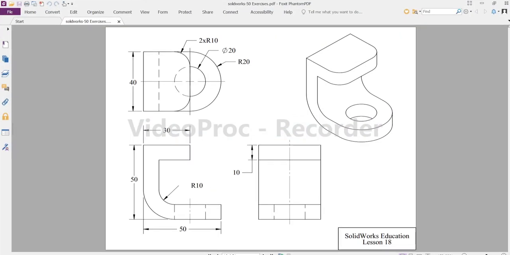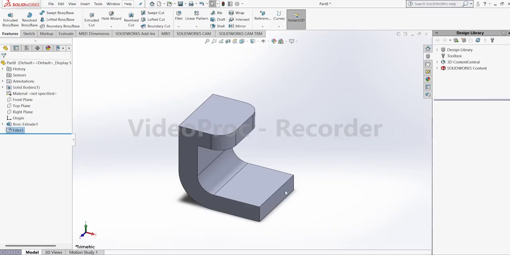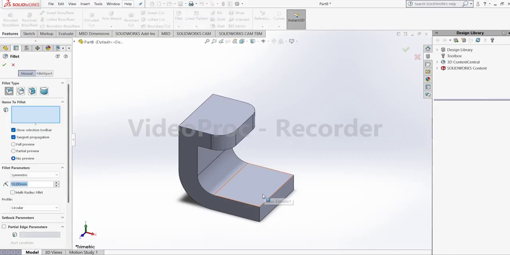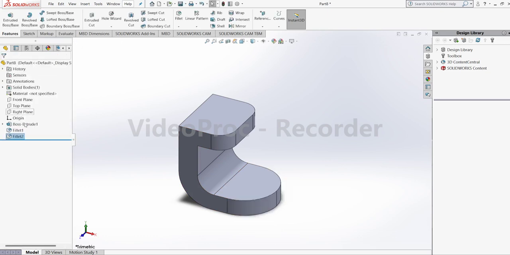So what is remaining? There is a hole here, circular hole. First of all, we need to fillet this as well. So this is radius 20. So go to fillet again. Change the radius to 20. We need this edge and this edge. Click OK. So now this became a fillet.